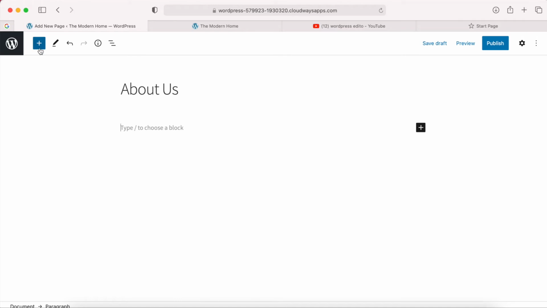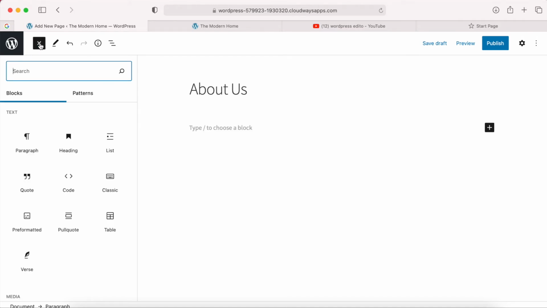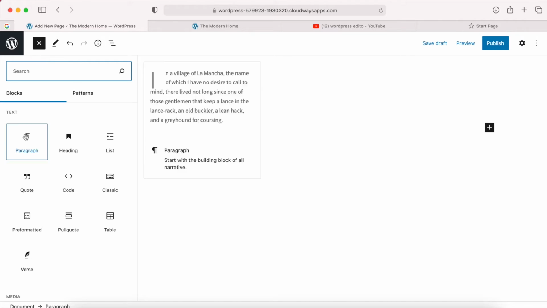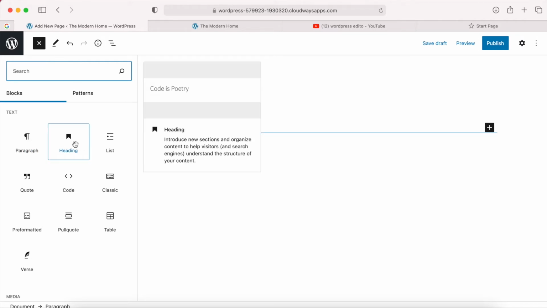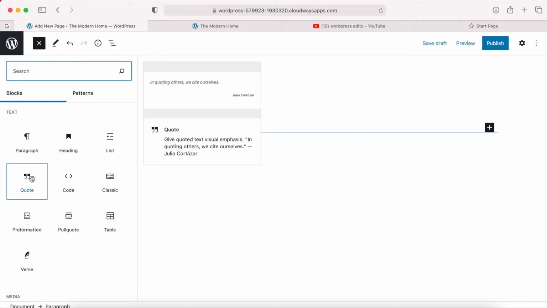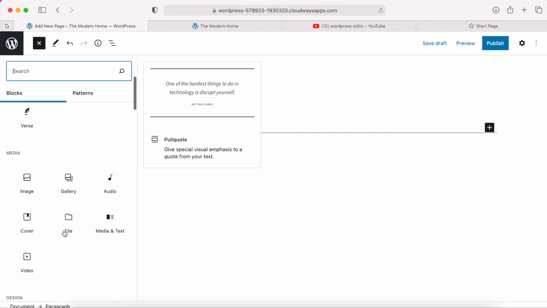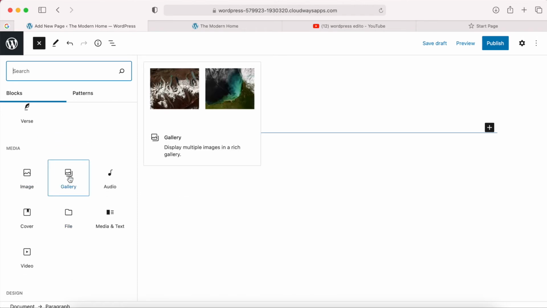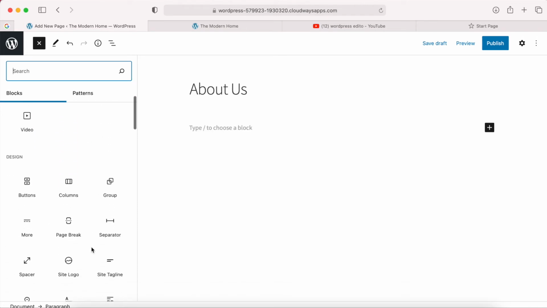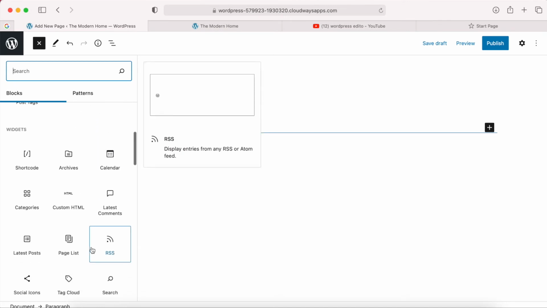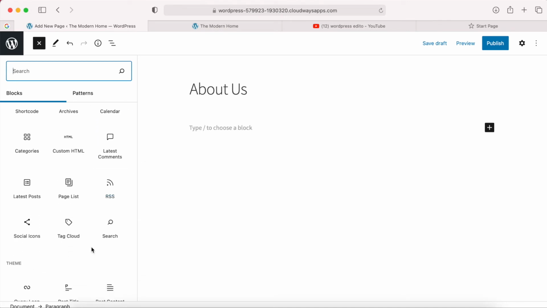What you do is you go to this plus symbol, and here you'll see all the blocks that are available. So we have a paragraph block, a heading block, a list block, a quote block, and it actually gives an explanation of what all these blocks are when you hover over it. You can scroll down, there's image, there's a gallery, so there's so many different blocks available, and you'll probably be able to find something for whatever you want to add.